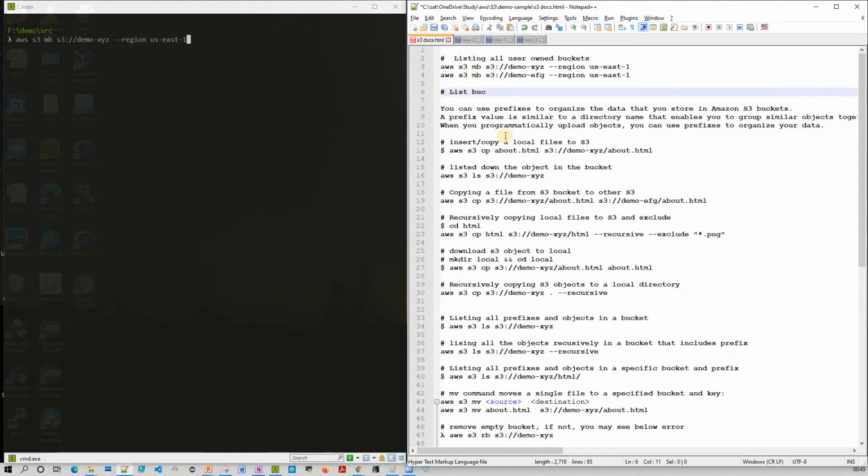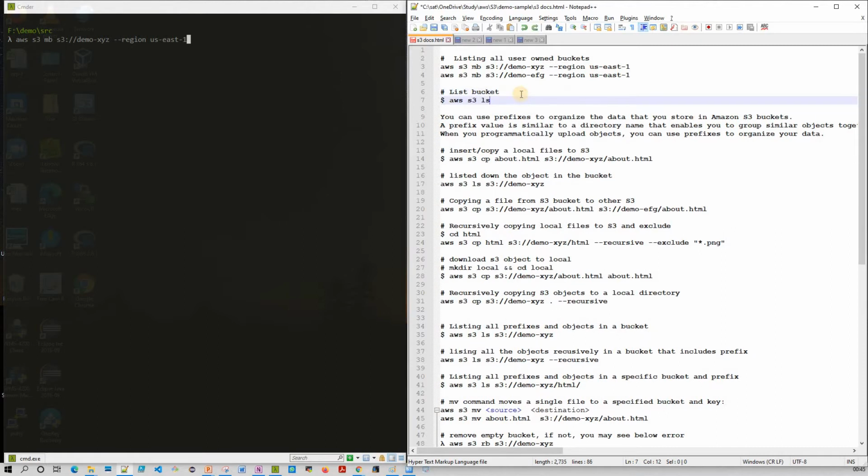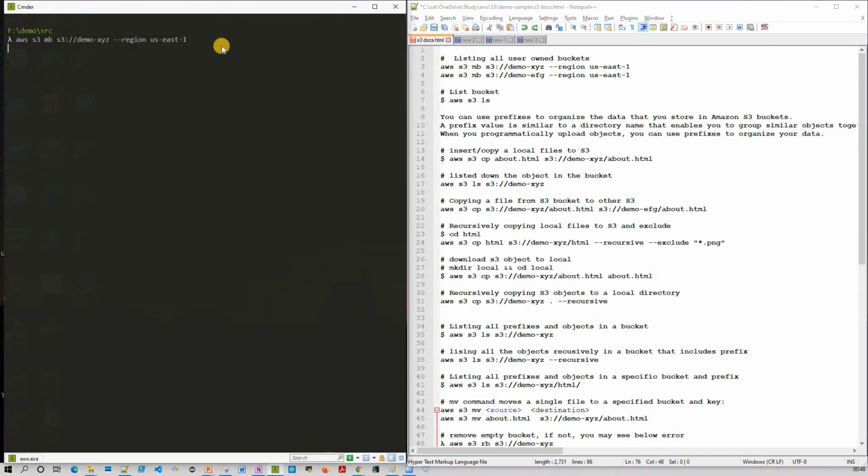So the first command would be, we are trying to create the bucket. So you know that any AWS CLI command starts with aws. So first you have to type aws and then the service, and in this case S3 is the service, and then the name of the operation you want to perform.